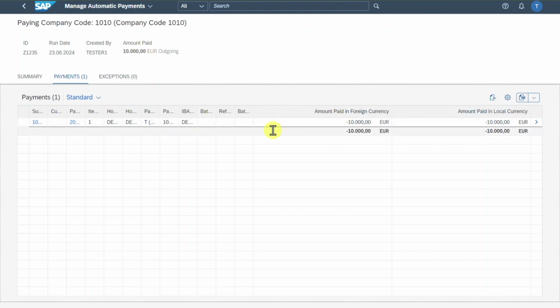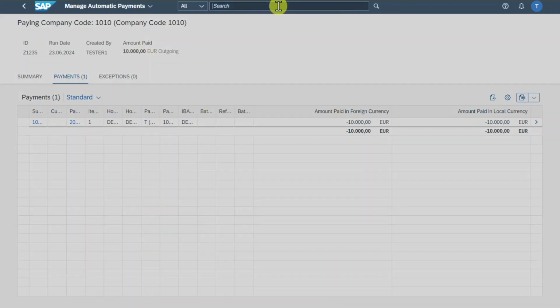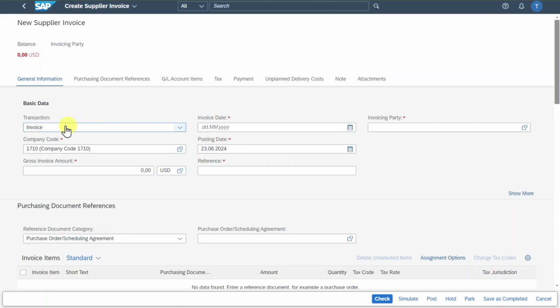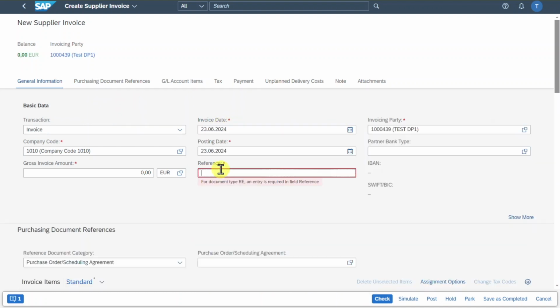By now we created the down payment request, and we converted the down payment request via the payment run to a real down payment. Next up, it's time to create the actual invoice from our supplier. So we navigate to the application called Create Supplier Invoice. This one over here. Now we will select invoice as a transaction, the invoicing date, the invoicing party, a reference, and also the gross invoice amount. Let's say 15,000. Remember, our down payment was 10,000.